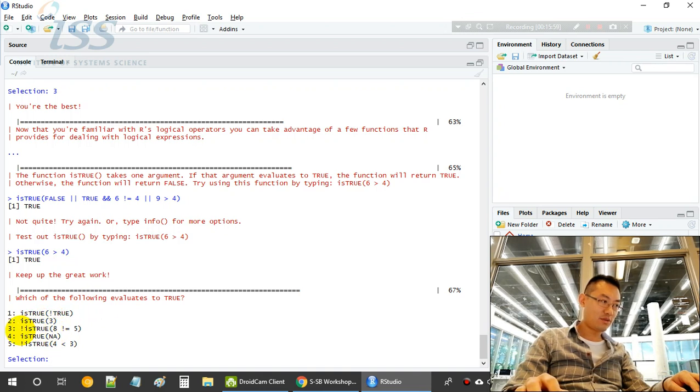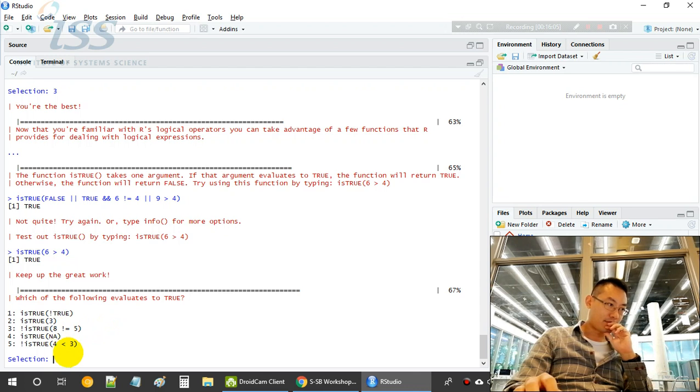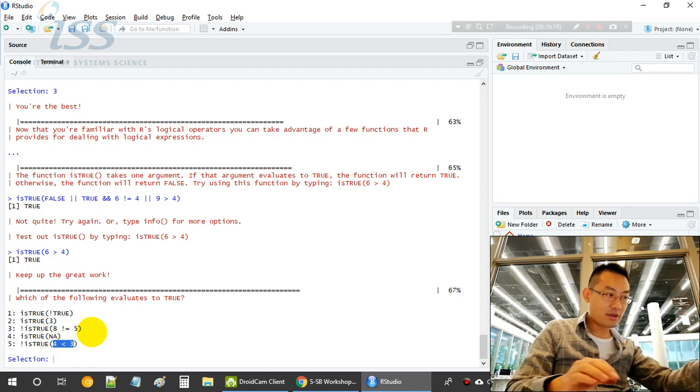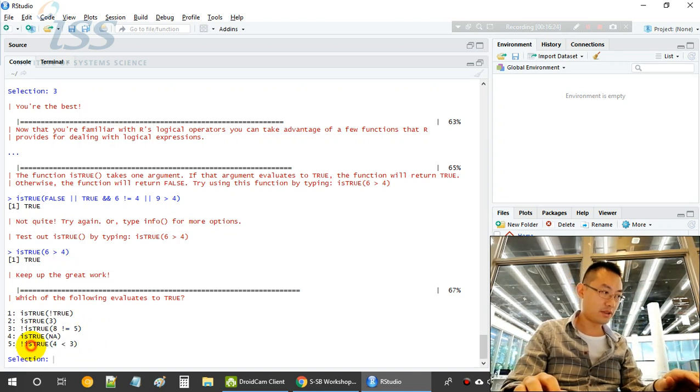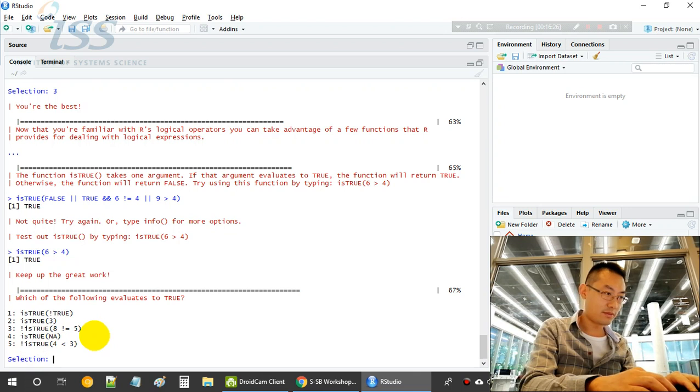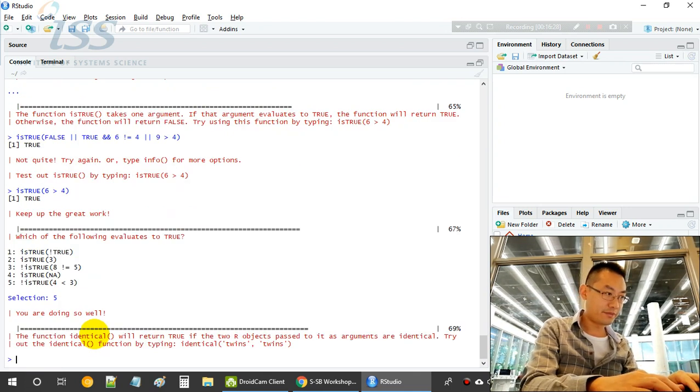Is true, you get a negation, there will be always not always. This is true, it returns true. Negation is false. 4 smaller than 3, which is false. So return false, and negation is true. So 5 should be true.